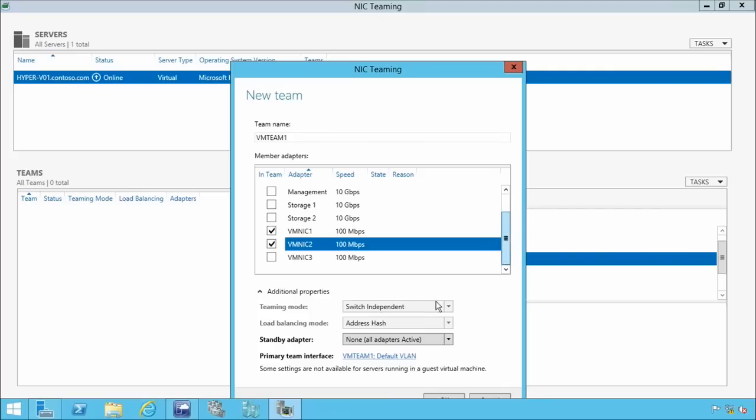Additional properties, you'll see I can change the teaming mode and the load balancing mode. They're grayed out for me because some settings are not available for servers running in a guest VM. Okay, so these Hyper-V hosts are nested. So some of these settings, like I was saying and alluding to before, aren't going to work properly.